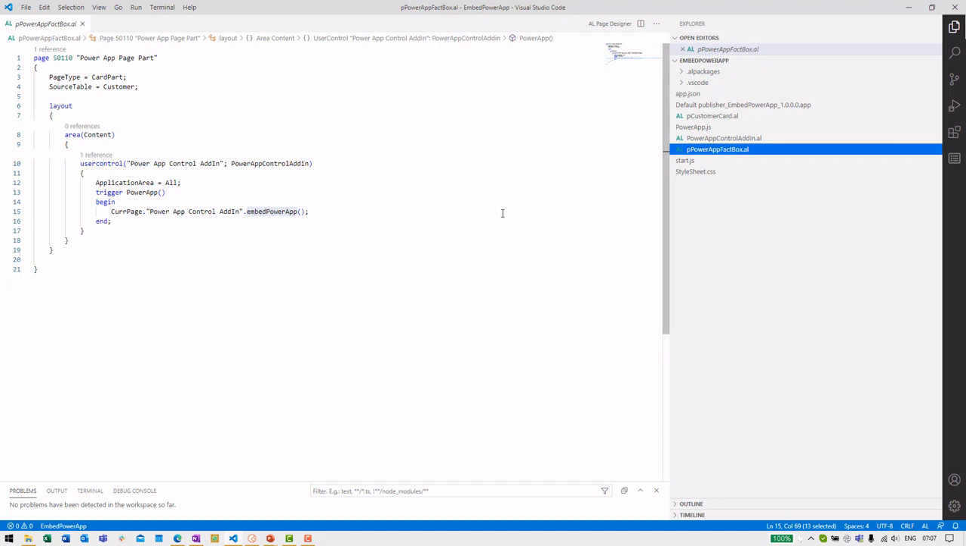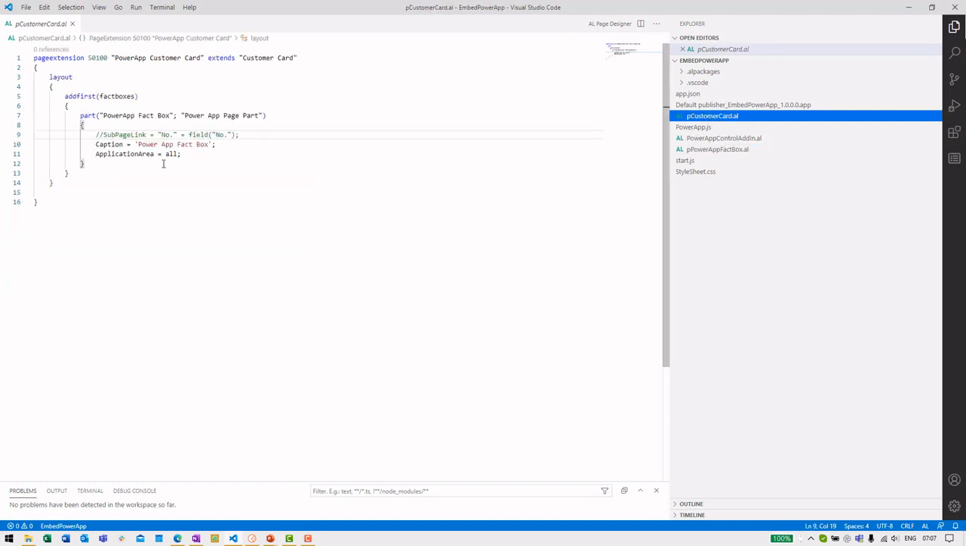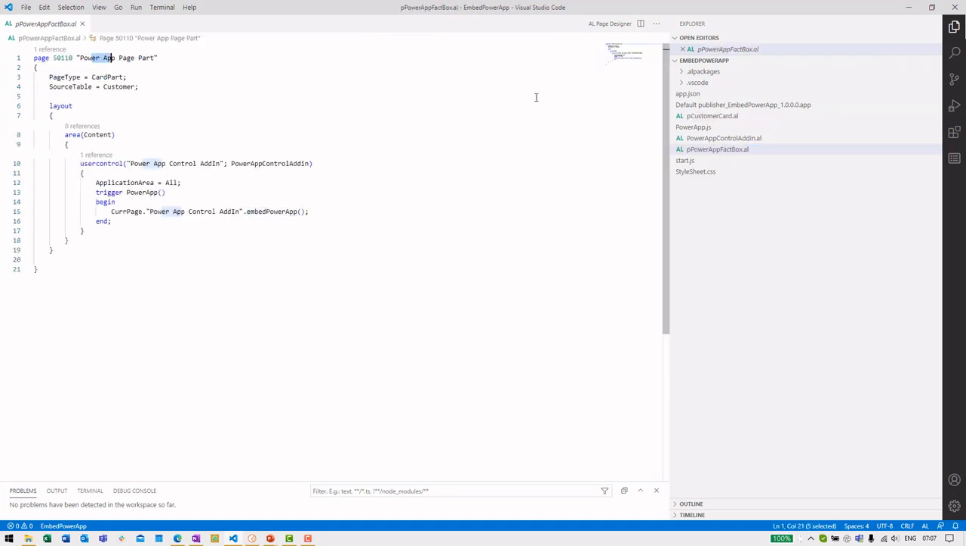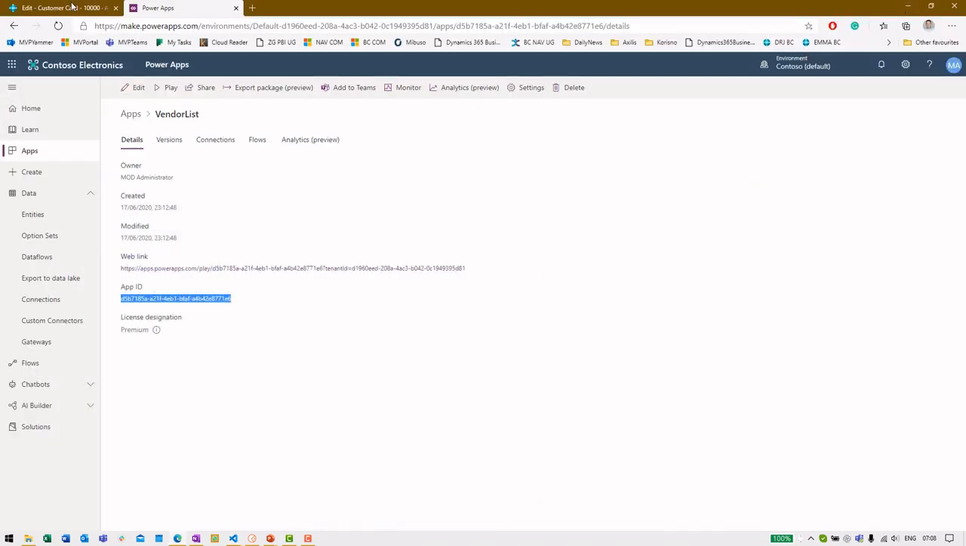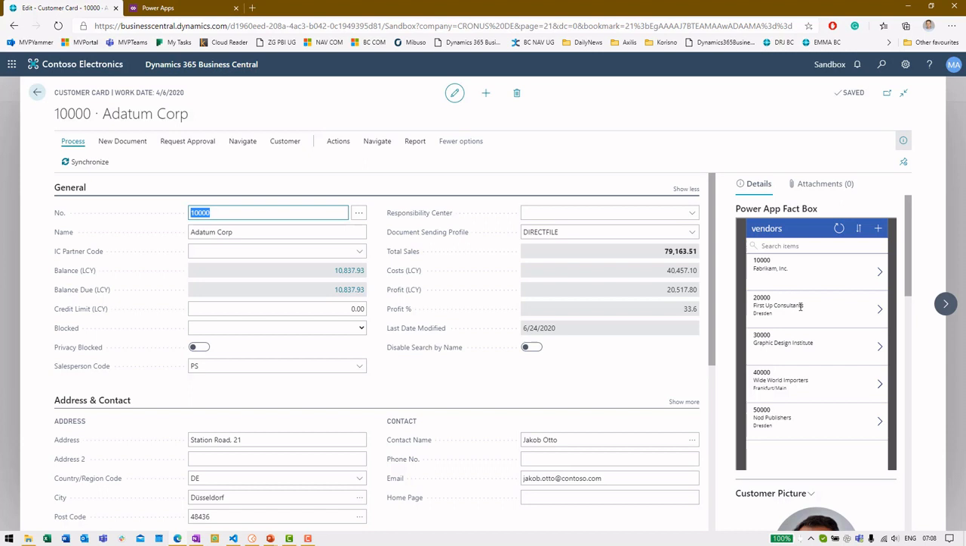So this is the first step, and the second step is to embed this Power App Factbox inside my Factbox part. So here I am adding this Power App Factbox and Power App page part. The Power App page part is now here inside my Factboxes, and when I compile this, I will have something like this. So this is my Power App application, which is usable as any other Power App application.